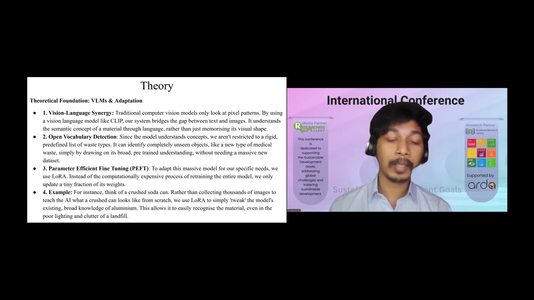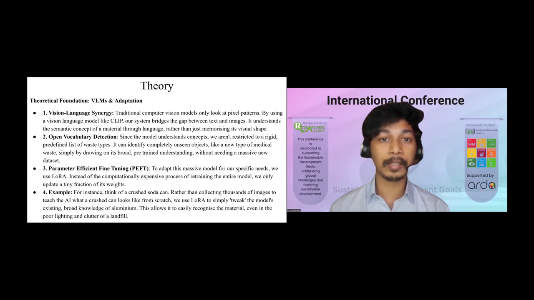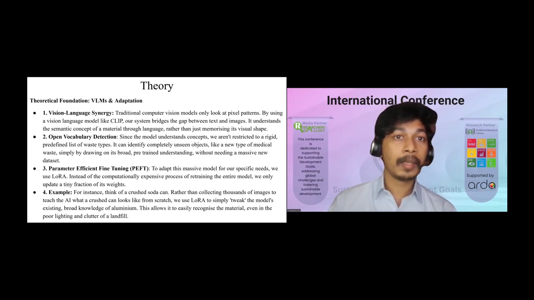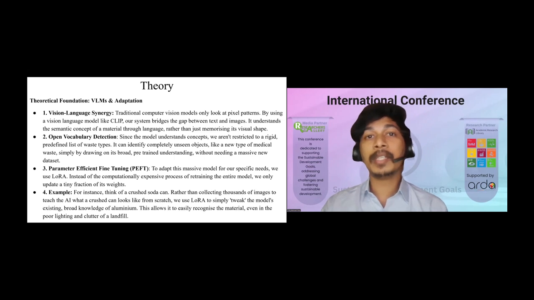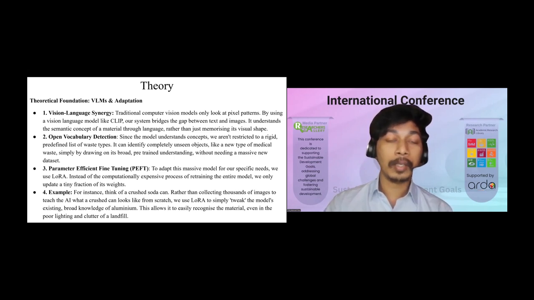that particular data and recycle them using a different process, which is not the same as the process that is used for recycling, say, for example, a metal waste or a plastic waste. And it can identify completely unseen objects like a new type of medical waste simply by drawing on its broad, pre-trained understanding without needing a massive new dataset.